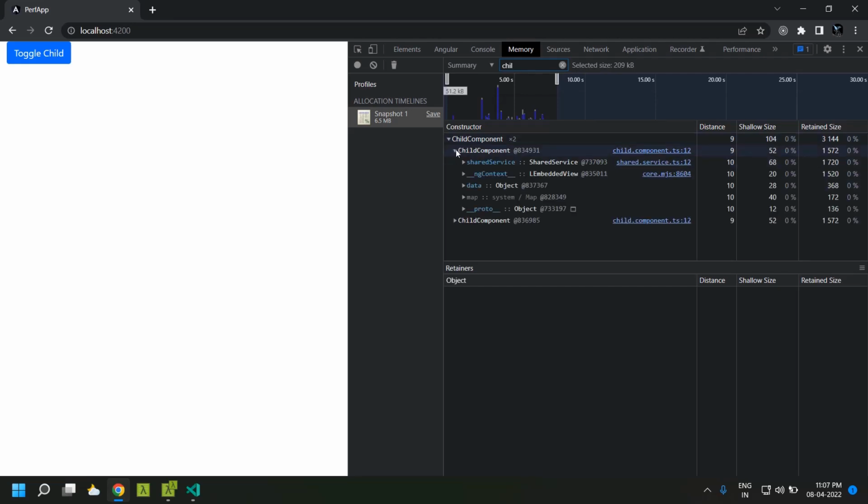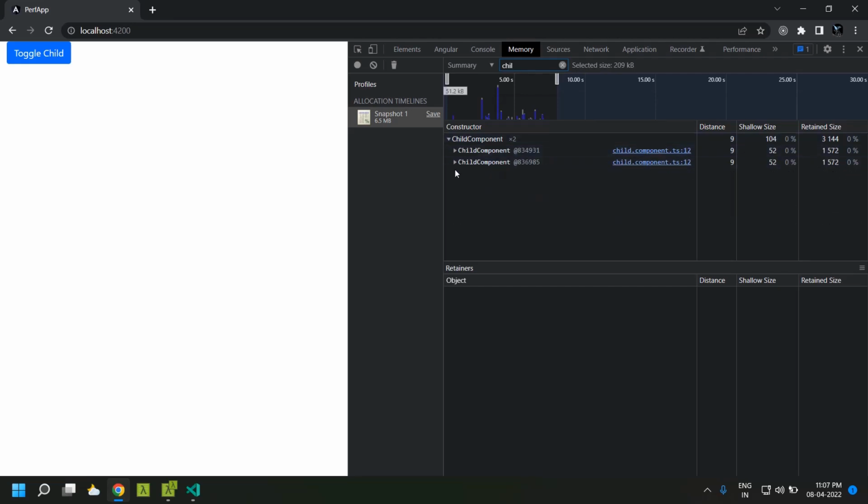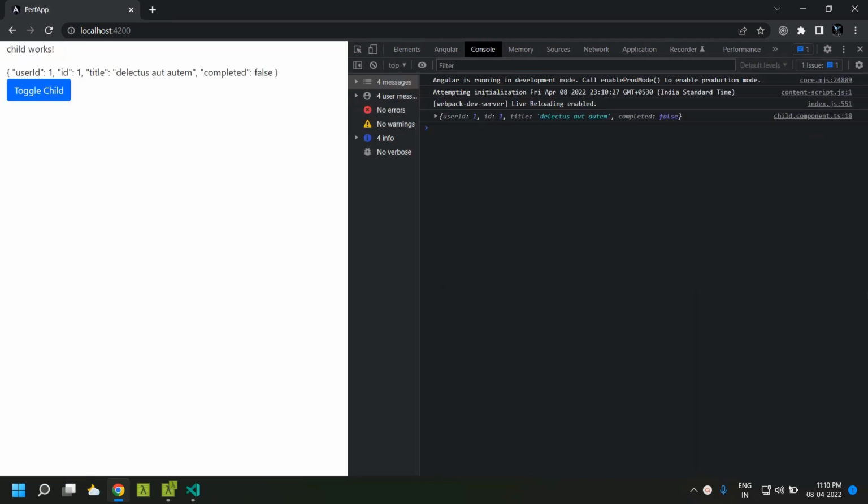You can see that two child components are there within our memory, and similarly, two subscriptions as well will be present. So this is another way in which we will be able to identify memory leak within our application. Now let's see what are the different ways in which we can unsubscribe from an observable so that we can prevent the leakage of memory.